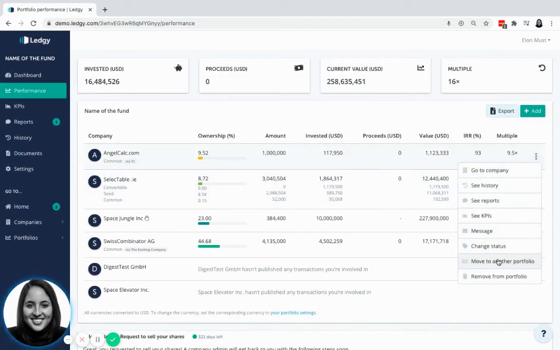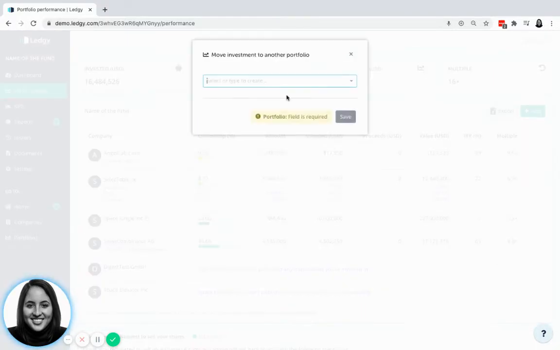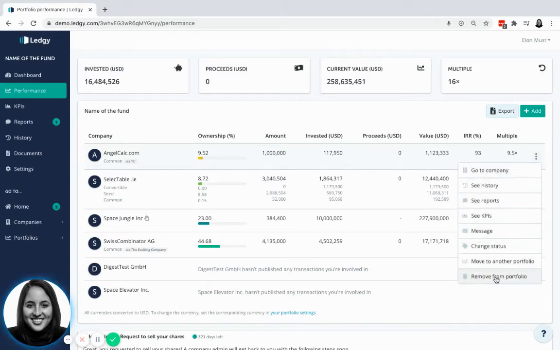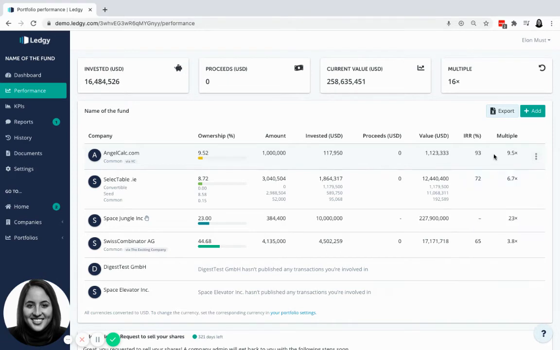You can also move the company to another portfolio, so you can create a different portfolio, or you can choose one that's already created. And you can also remove it from the portfolio. So this is available for all of the different companies that you would go to.